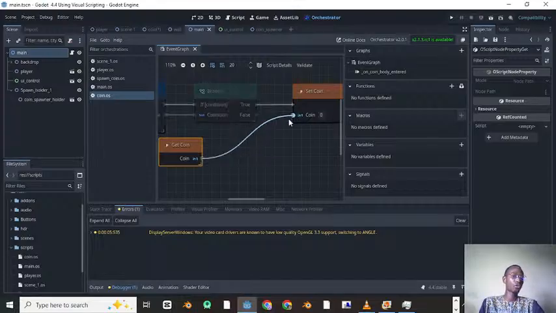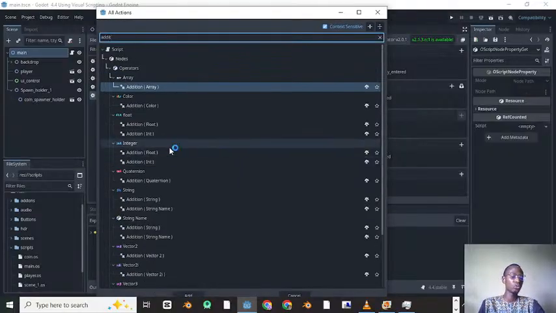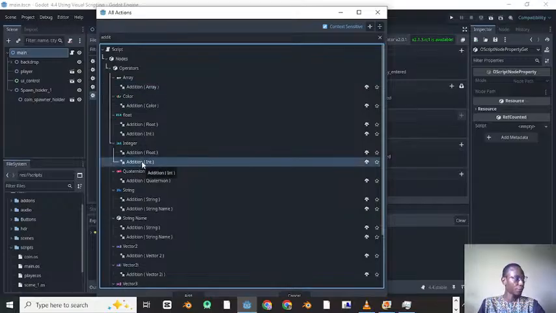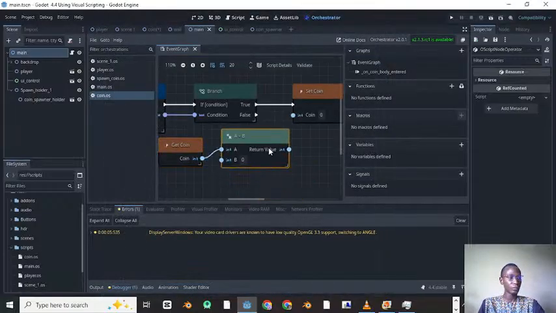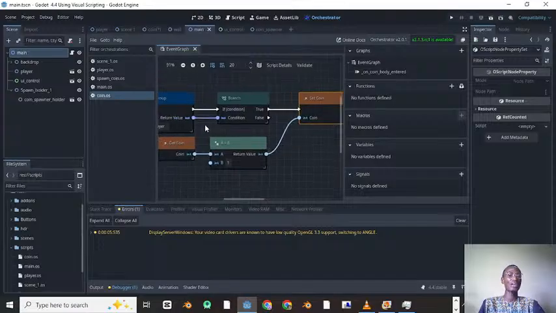To do that, I'm going to remove this, and I'm going to add an operator for adding value. So I'm going to right click and put addition. This is how to use an operator inside Visual Scripting. You right click and get your integer. If you see here, if I put addition, if you go to integer, you have your addition for integers. So I'm going to just get that and put this here, and I'm going to put my +1 here. So that's the get coin, and we'll have this here.